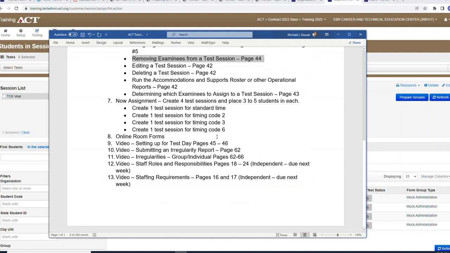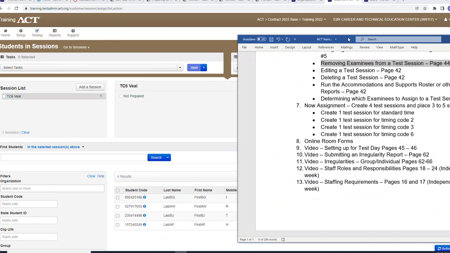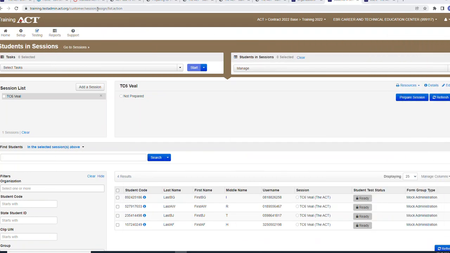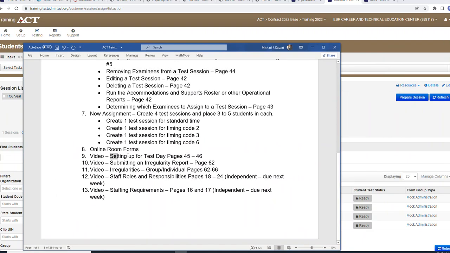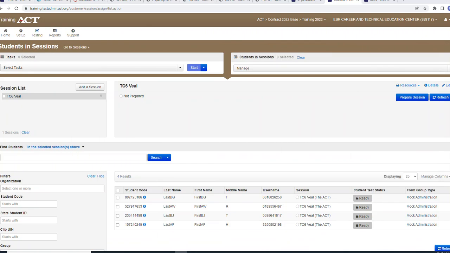I'm going to have to skip number 8 for right now on the agenda. I need to talk about setting up for test day. So real quickly, I'm going to go to that video. This is setting up for test day. All of you, test coordinators, have to do this part here, setting up for test day. That's important.